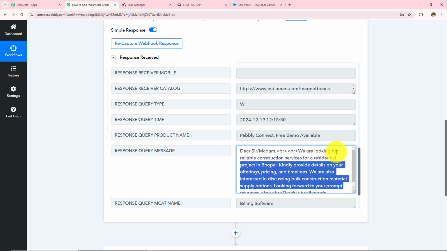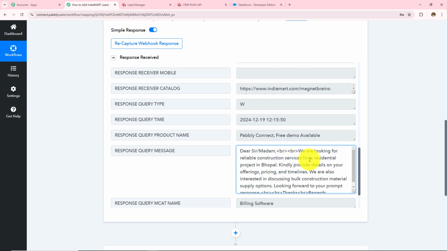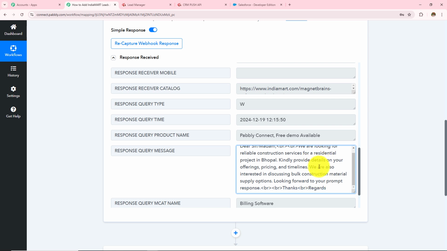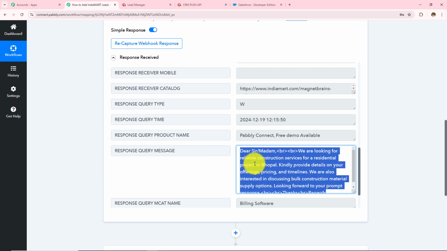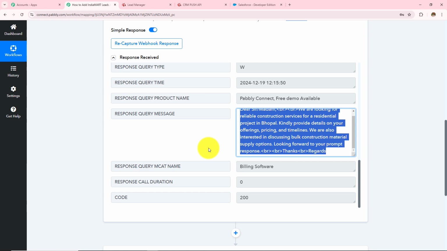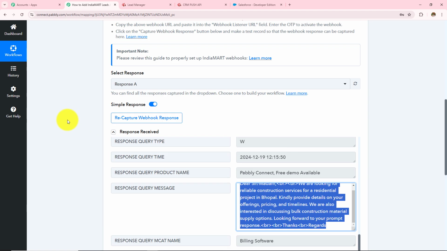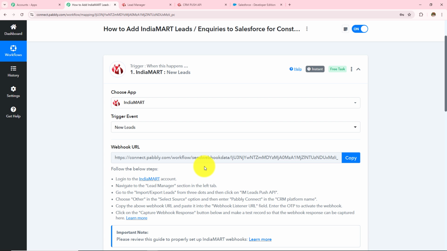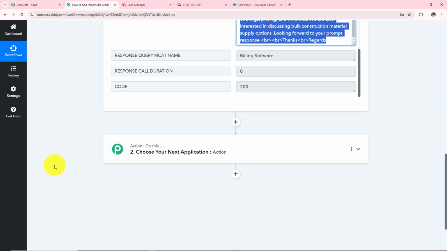Dear sir, madam, we are looking for reliable construction services for a residential project in Bhopal. Kindly provide details on your offerings, pricings and timelines. So this is the same exact query that I have just sent to my business. Now here we have successfully received all the details, and this means the connection setup that we have created with the help of this webhook URL between Pabbly Connect and IndiaMART is successful. And now whenever someone sends a query, I will start receiving the response here in this workflow.